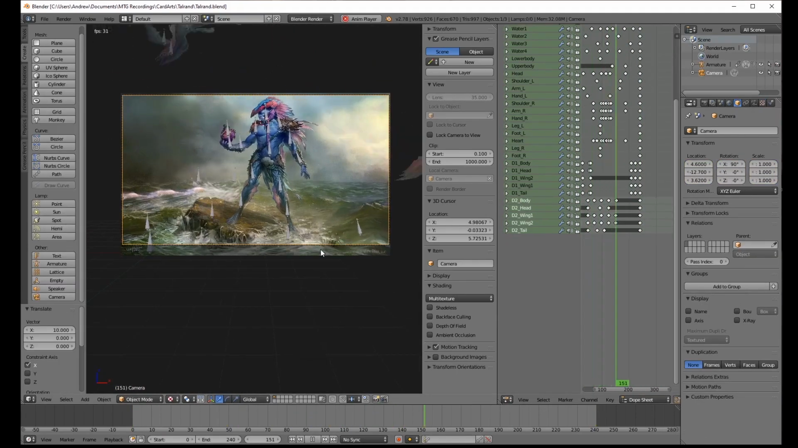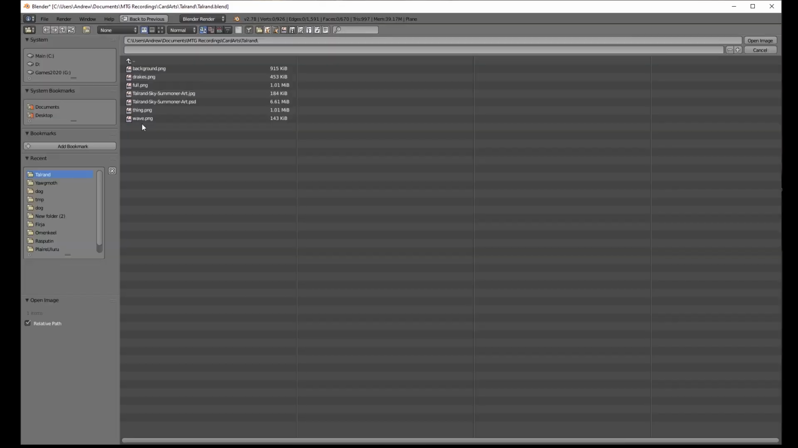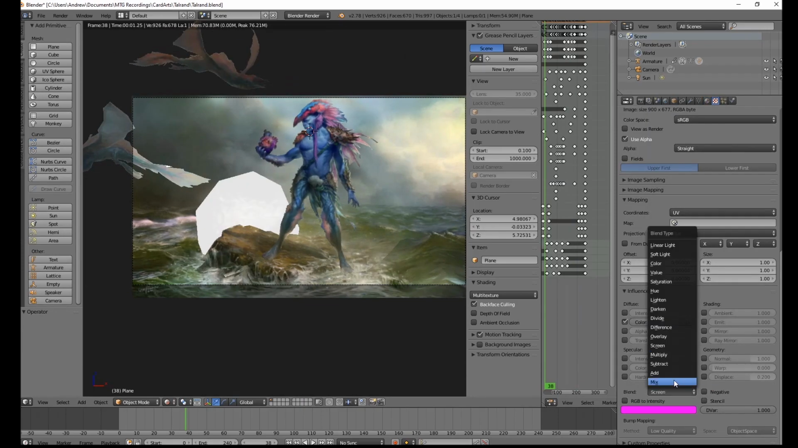Lastly, I need to go through and make all the materials for each part of the model. Sometimes it's a complex process, especially if I'm doing something really tricky, but for this it's just textures on models, so it's pretty quick.